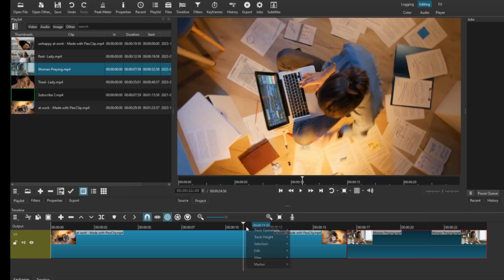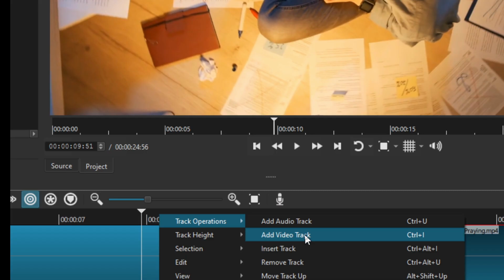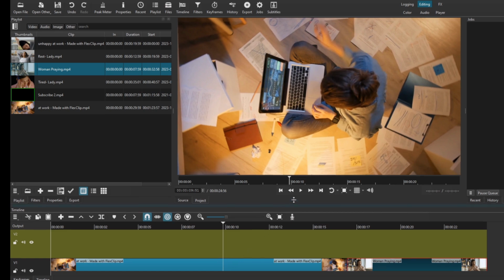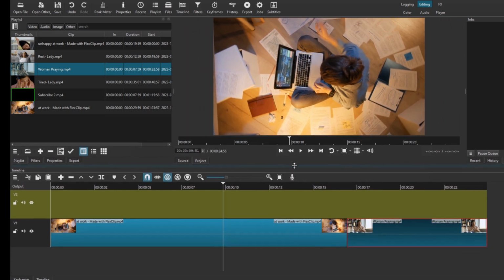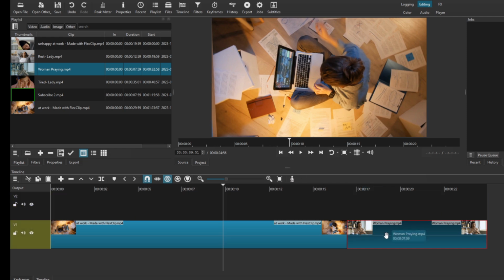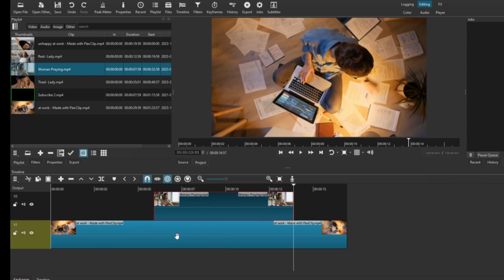I'll create another track by just clicking on top here and then selecting track operations, and under it I'll select add video track. Now we have two tracks. Let me move this a little bit up so that we can see it well. Now I'll move the track that I want to crop on top of this, and I want it to sit in between here.